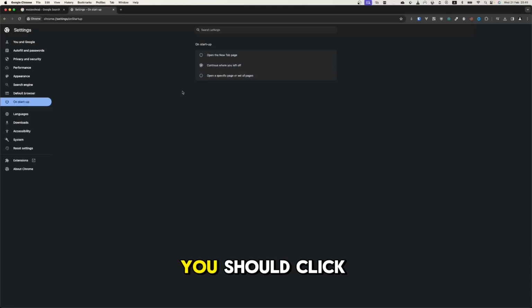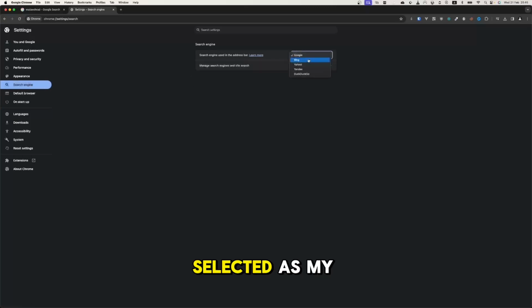Then in Settings, you should click on Search Engine. As we can see, I have Google selected as my search engine. You need to click on the Select field and choose Google.